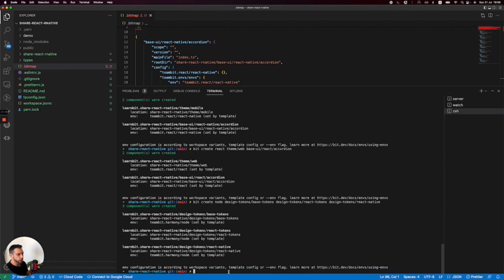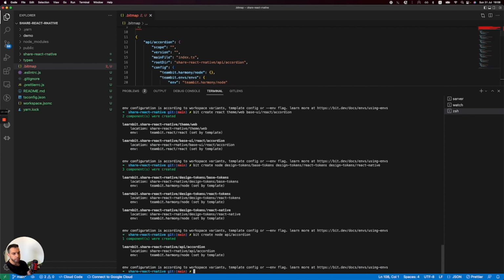We want these two accordions to receive the same props. We want it to be basically the same props, maybe some other stuff, but let's start with those props. So bit create, and since it's just going to be types, just a node template will do. And let's do API/accordion.